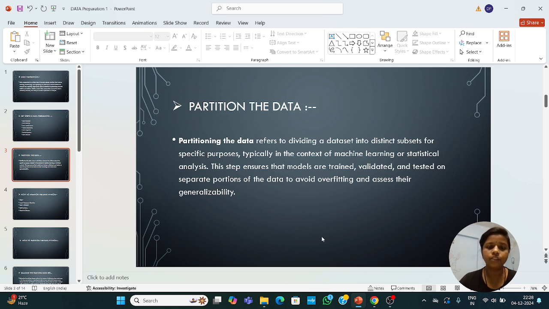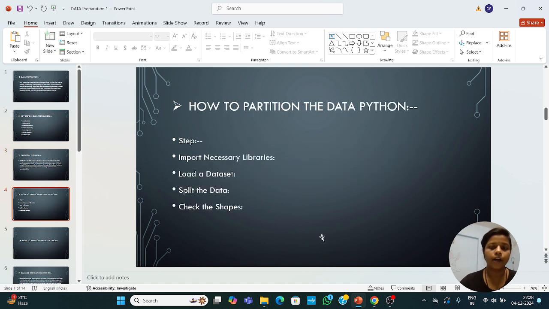Partitioning the data refers to dividing a data set into distinct subsets for a specific purpose, typically in the context of machine learning or statistical analysis. This step ensures that models are trained, validated, and tested on separate portions of the data to avoid overfitting and assess their generalizability. Next is how to partition the data in Python.